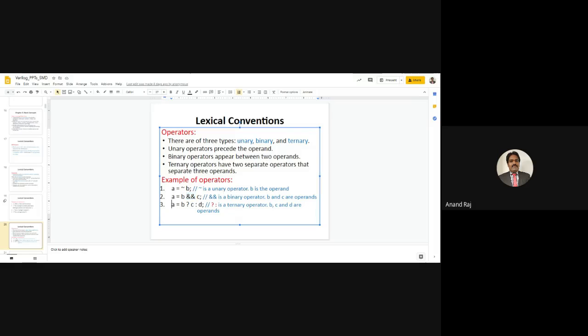Let us not waste much time on this type of operator, as we will not use it. Just for your information, remember that there is a ternary operator with a question mark and colon. Ternary operators have three operands separated by the question mark and colon. We will never use this operator in our discussion, though you can write the program in this way also. So these are the concepts of operators.